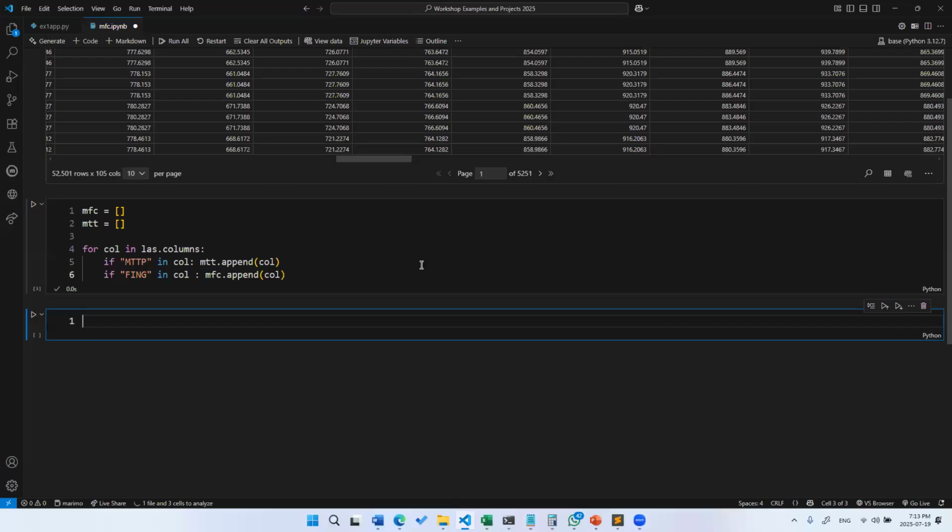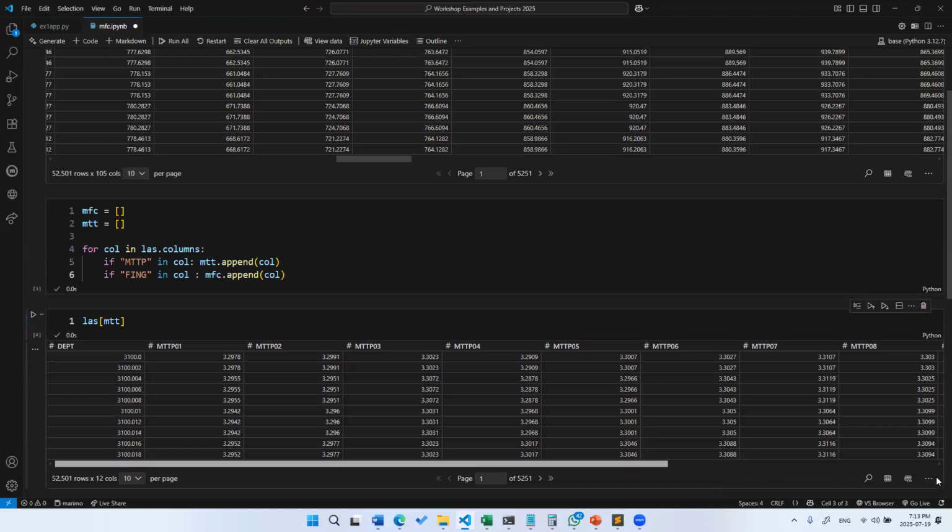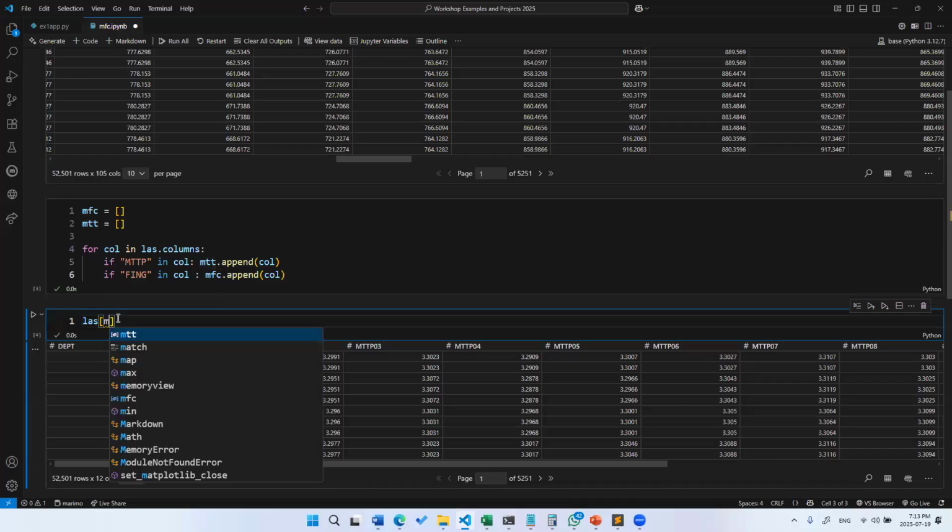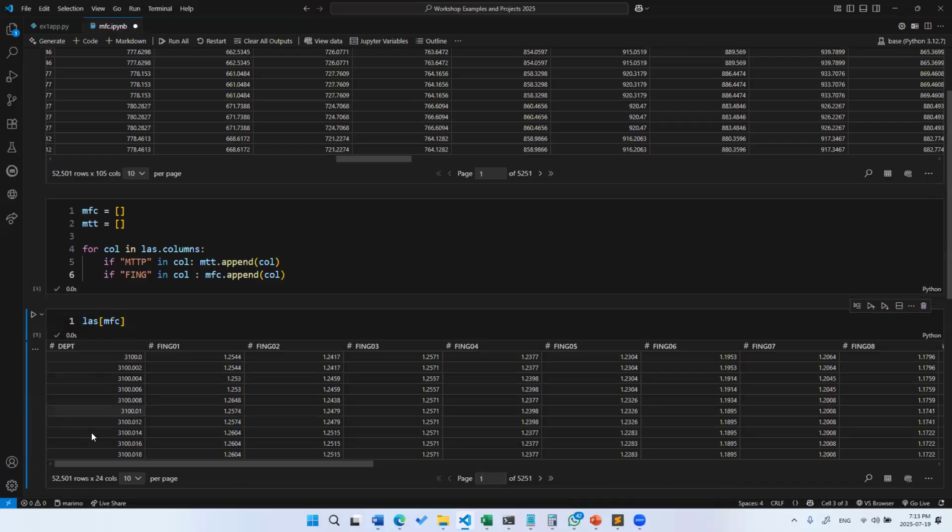Once you run this, you can see the columns you have. For example, we can say las of only magnetic part. It will only show you the magnetic part of it, which is actually 12 columns alongside with the depth. If you want to see the mechanical part of it, or the MFC, it's actually 24 columns alongside with the depth. Now, do you see now you have two different sets of data?